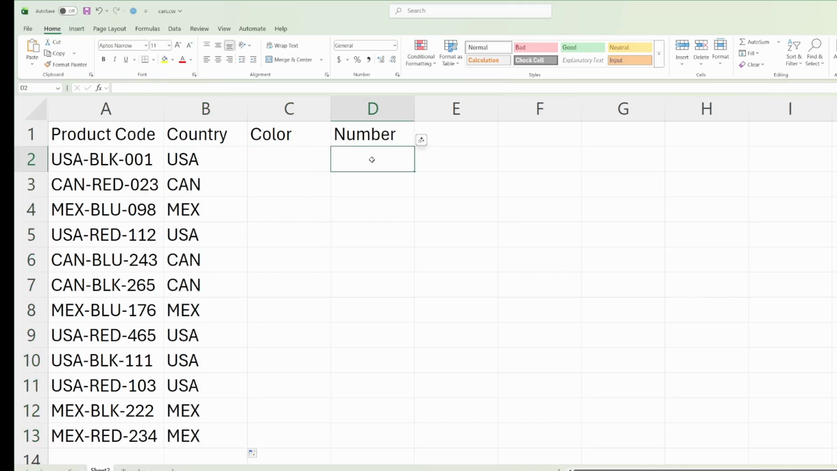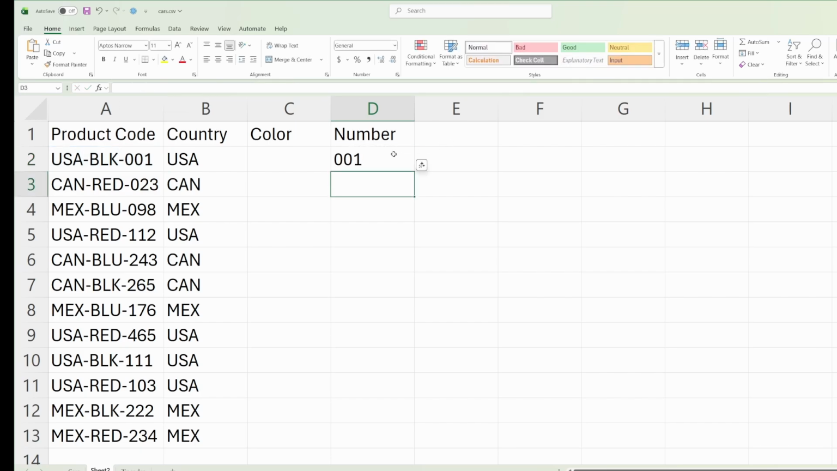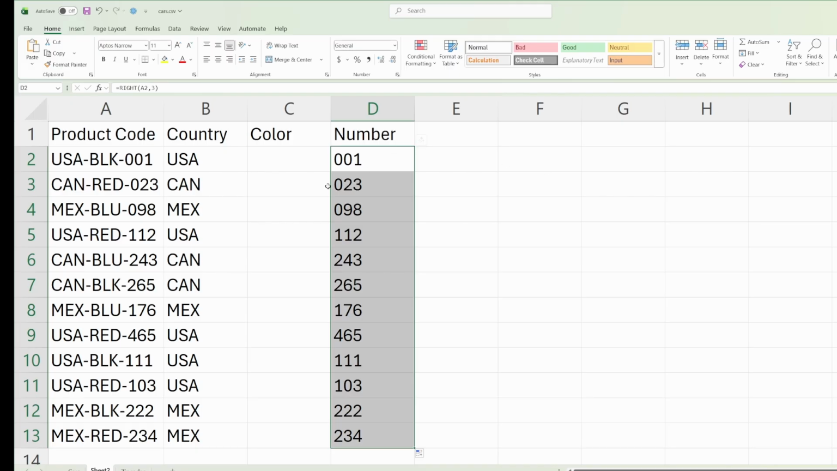We're going to go ahead and skip color and go to number and use our right function. So go ahead and type equals right, and then click your product code. And this says how many characters from the right do we want to extract. So in our case, 1, 2, 3 to extract our number. So go ahead and type a comma 3, hit enter, and then auto-populate down.